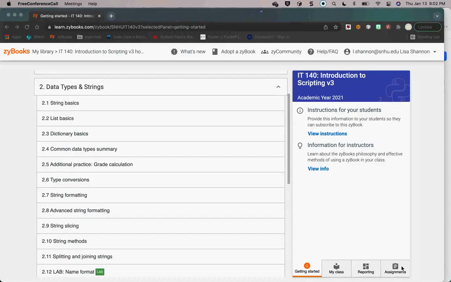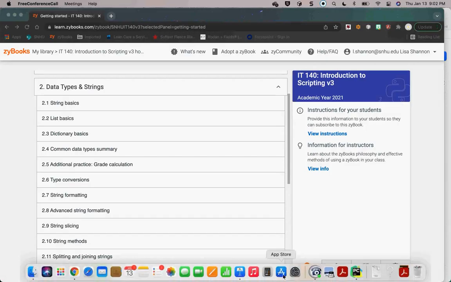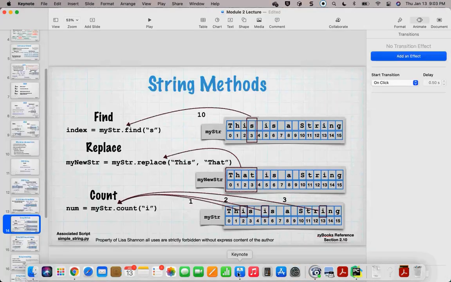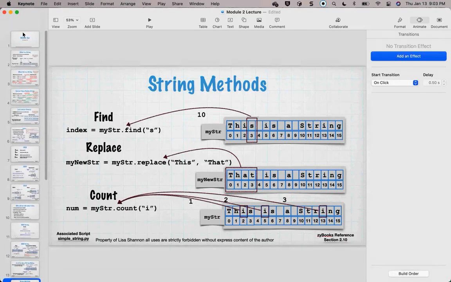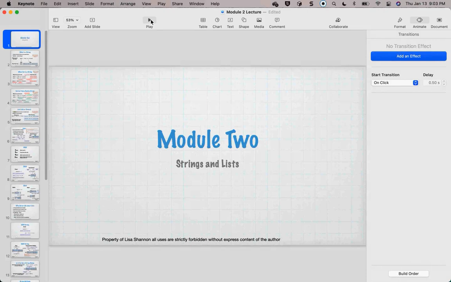So hello and welcome to Module 2. Tonight we're going to be talking about all things strings with a little bit of list thrown in for interest. So I'm going to start with a presentation.